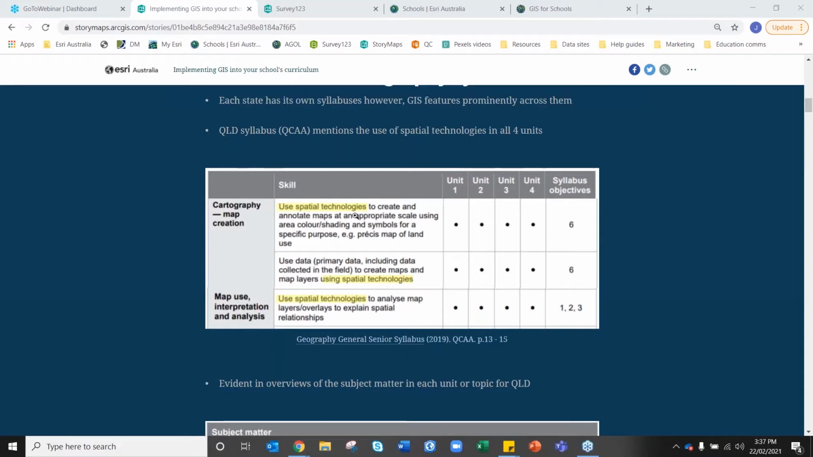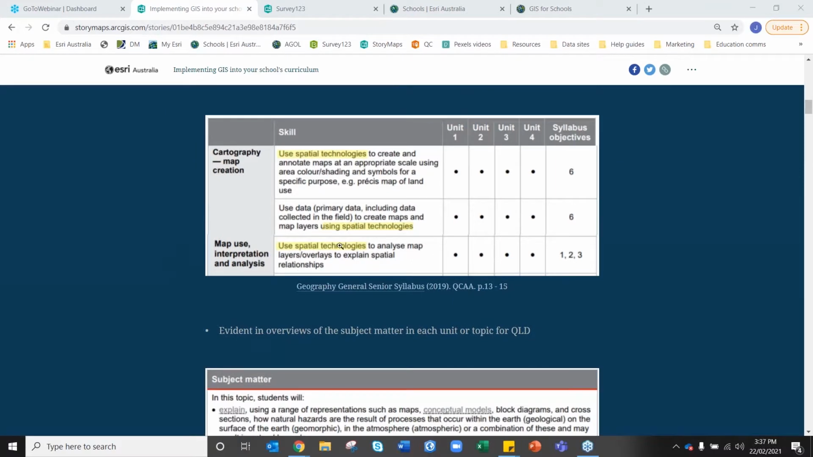So here's another snippet. Students will use spatial technologies to create and annotate maps at an appropriate scale using area, color, shading, etc. They will use data to create maps and map layers using spatial technologies, and they'll use spatial technologies to analyze these layers and explain relationships.